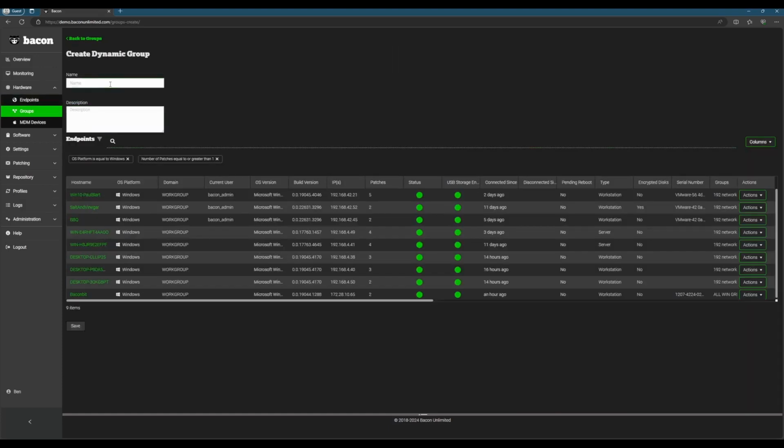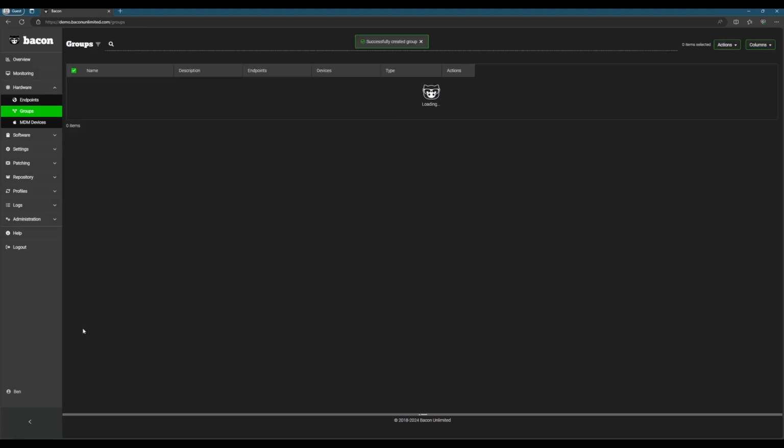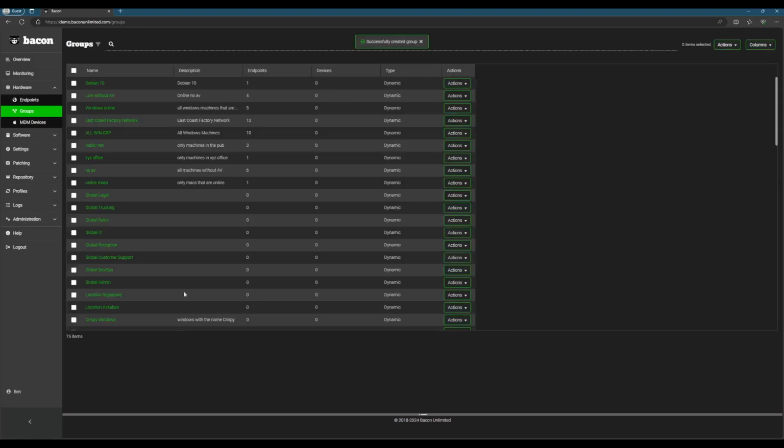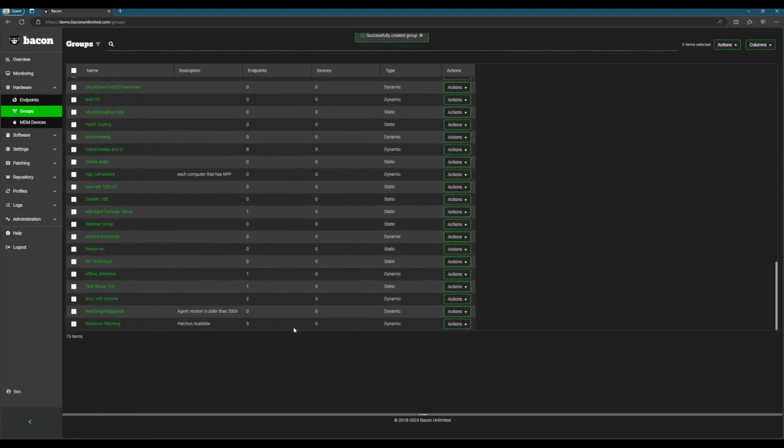group. And we're just going to name this Windows patching. And this is just patches available, but you can set this to whatever. We're going to click save here. And we have created that group. We can scroll down, we can see that here.